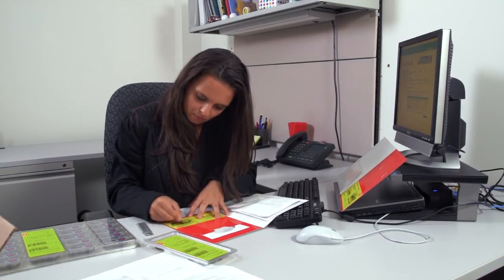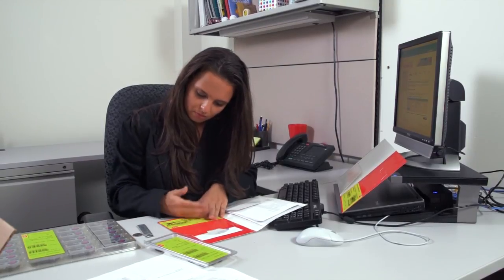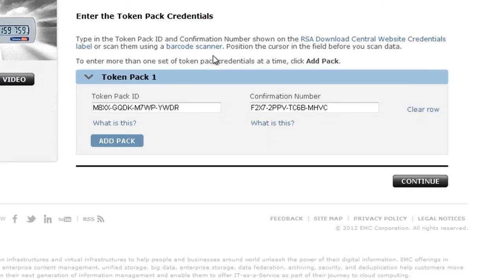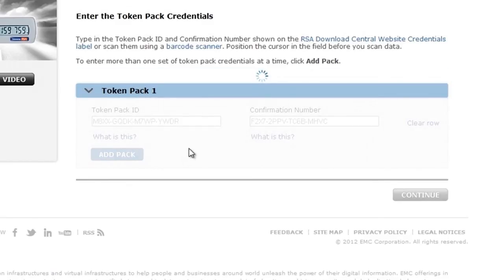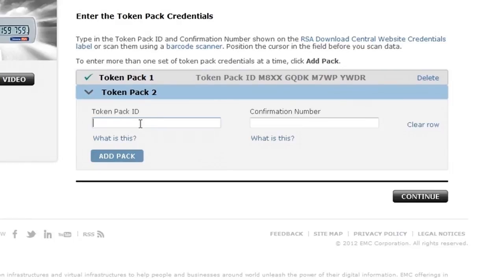Sam has multiple token packs to enter today. She has opened her second token pack and inspected all of the contents. She's ready to enter the credentials, so she clicks Add Pack and then enters the token pack ID and confirmation number for the next token pack.